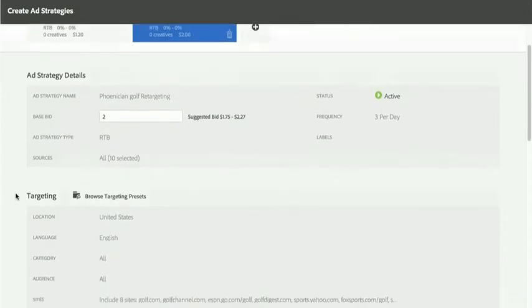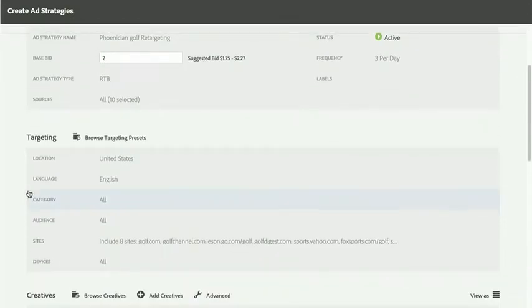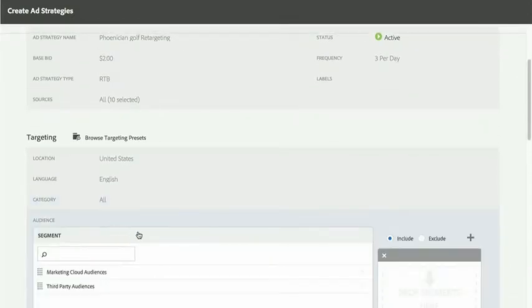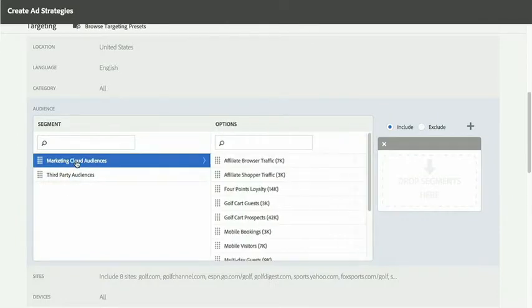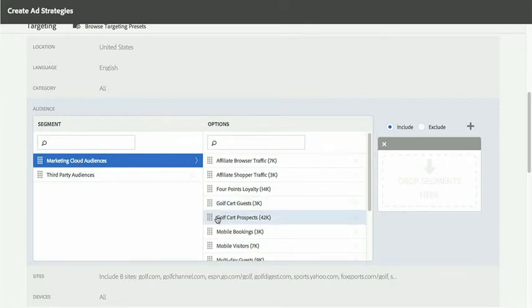But most importantly, I will have to determine the right audience that I'm bidding on. Here in this area, I will have access to all the Adobe Marketing Cloud audiences that have been shared with me in Media Optimizer. So what I can do is select the golf cart prospect that Tim has created. As you can see, this audience is fairly small, with only 42,000 people, but I can use the power of Audience Manager to scale this audience.